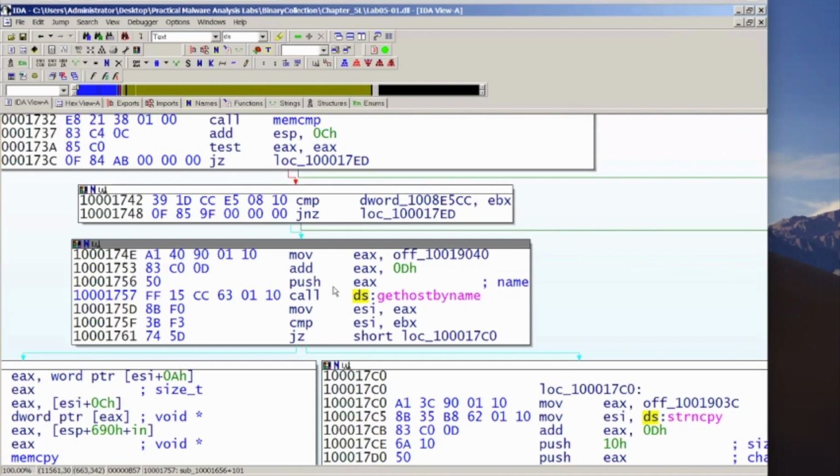You put a bunch of code pointers on the stack to your arguments, or just values of arguments, and then you call a function. So it puts this value EAX on the stack, and the EAX is a calculated value. It takes an offset value, which is a memory address. It then moves it and pushes it on the stack, and then calls getHostByName.